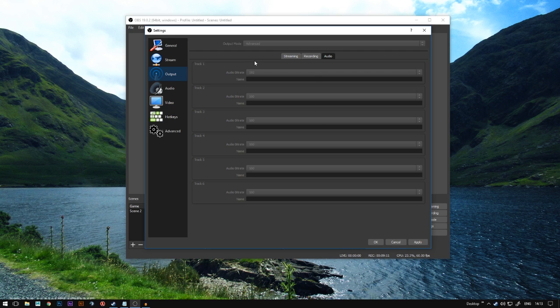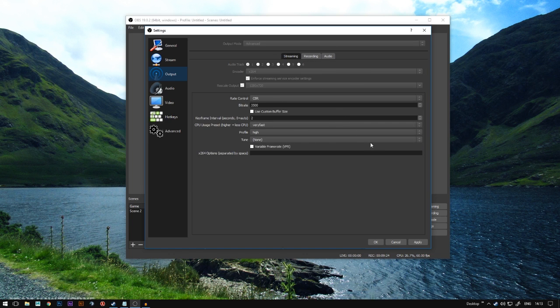So for the audio, you're going to want to change it to 192 for streaming, as it just delivers a lot better quality than the default setting, which is 160. But if obviously you're having issues, then you can switch it up if you wish. So once you've done that, you can hit apply, and that will apply all your settings.